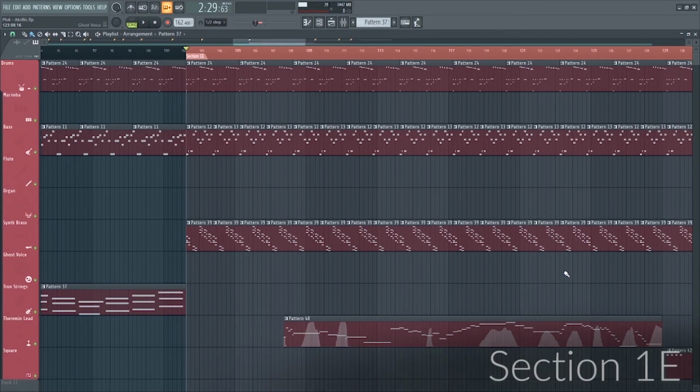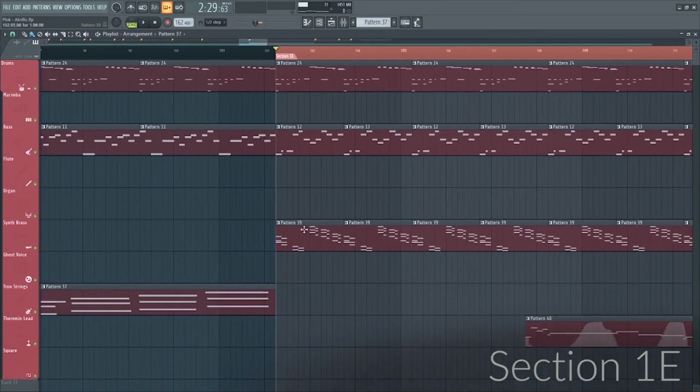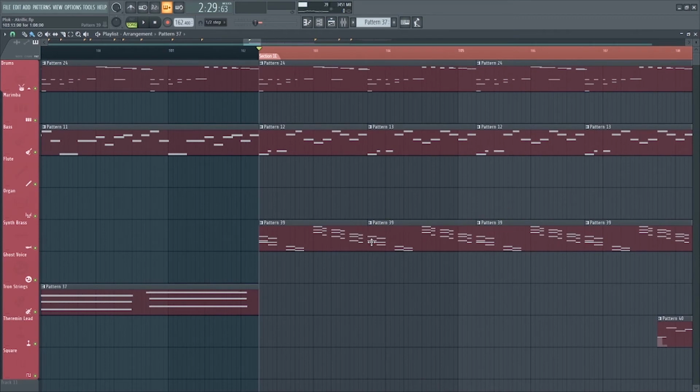At this point in the song, we start to pick up the intensity. The synth brass return, which include a cool panning effect. Every 2 notes you hear will be in the opposite ear.